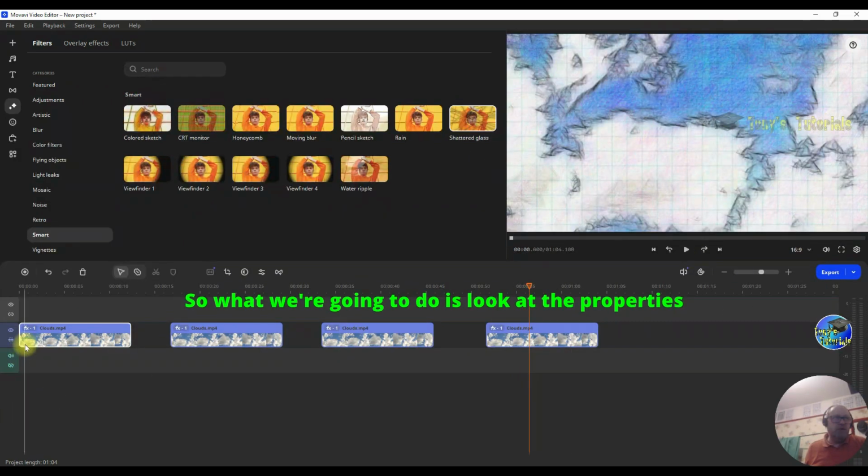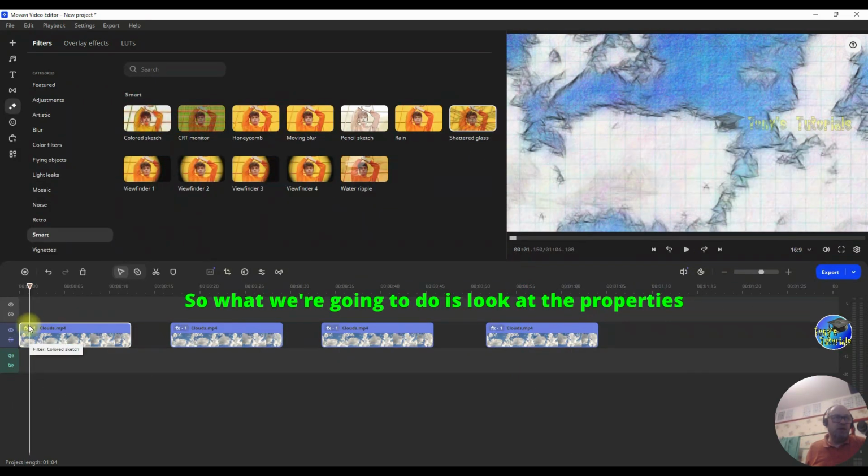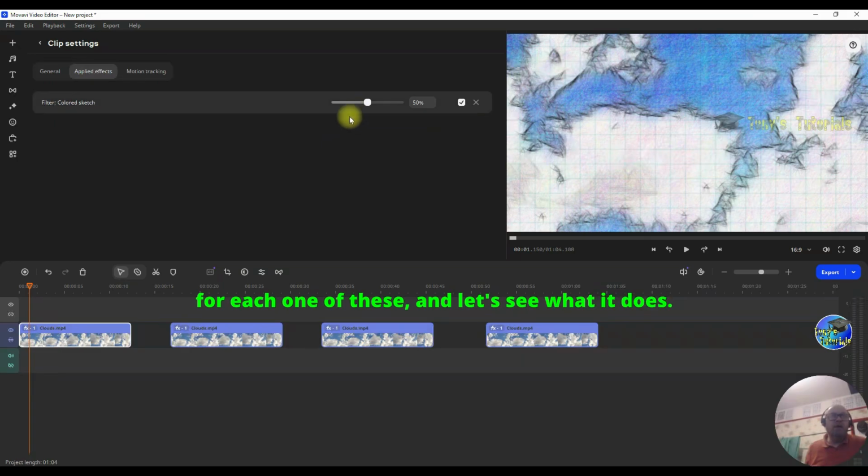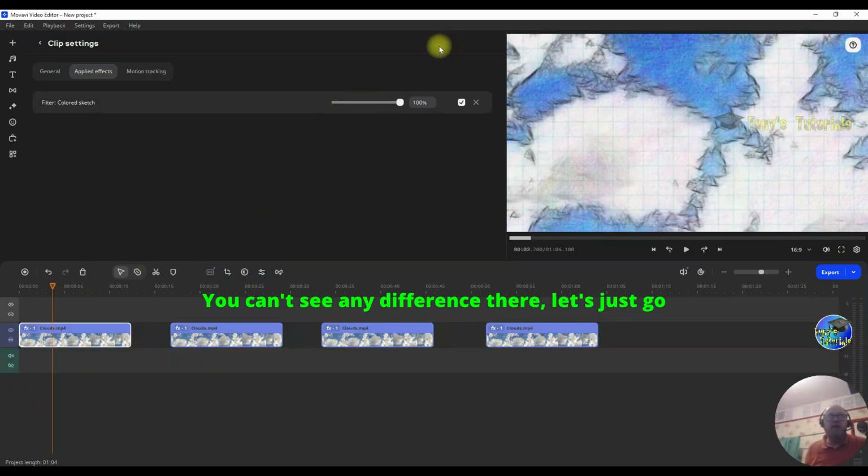Alright, so what we're going to do is look at the properties for each one of these. And let's see what it does. Can't see any difference there, can you? Let's just go backwards. Okay.